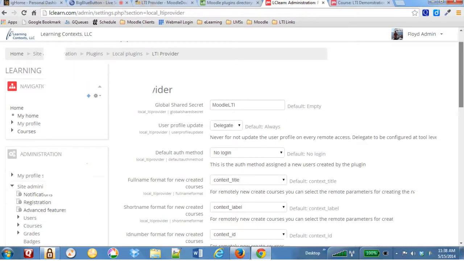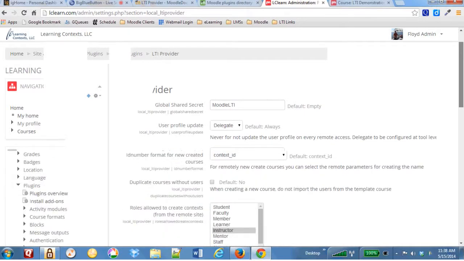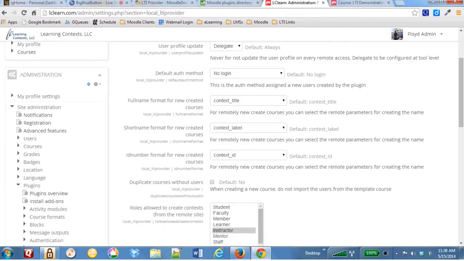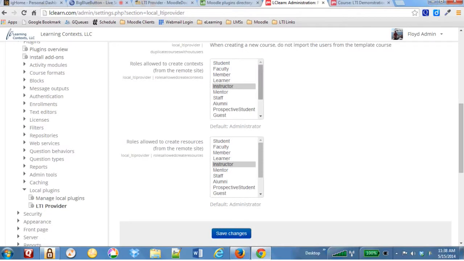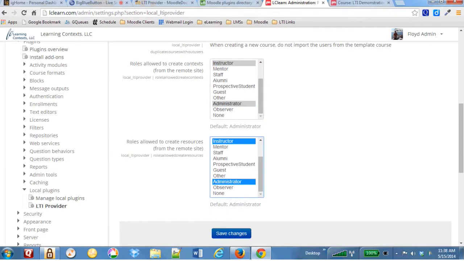So I have set this up. I'm delegating things. No login is required. You can set it up so that you can have logins automatically set up, email, self-registration, so on. The one thing that you do want to do, the default roles allowed to create resources and context is administrator, and I also add instructor to that. Okay.